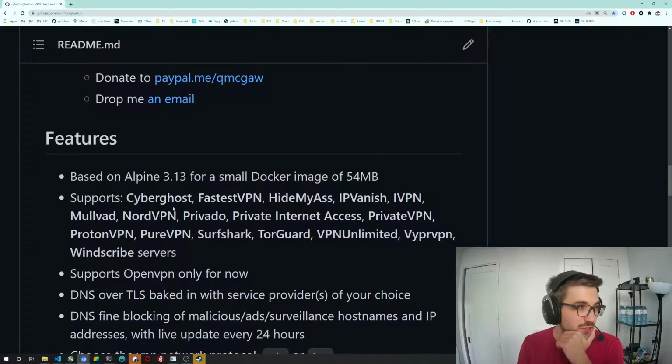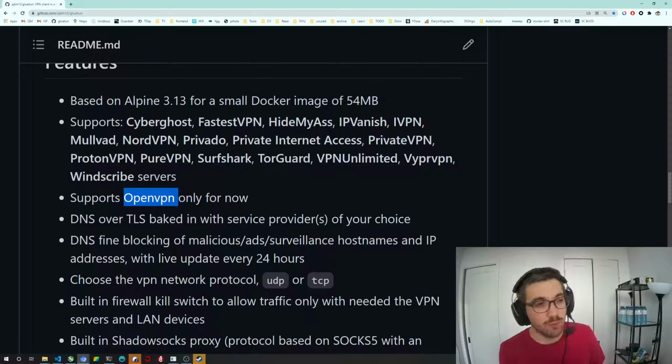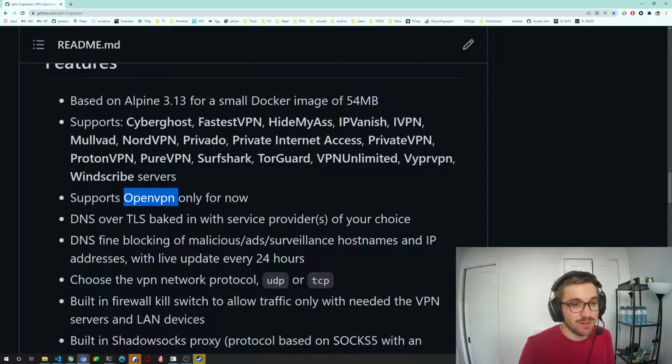Here's a list of features. So it's based on Alpine, which is a 5 megabyte tiny operating system meant mostly for Docker images. It is based on Alpine 3.13. I think recently we moved to 3.14. But anyway, it supports a bunch of VPN providers. It supports OpenVPN as the tunneling mechanism. I'm working on WireGuard, but it's still not there.